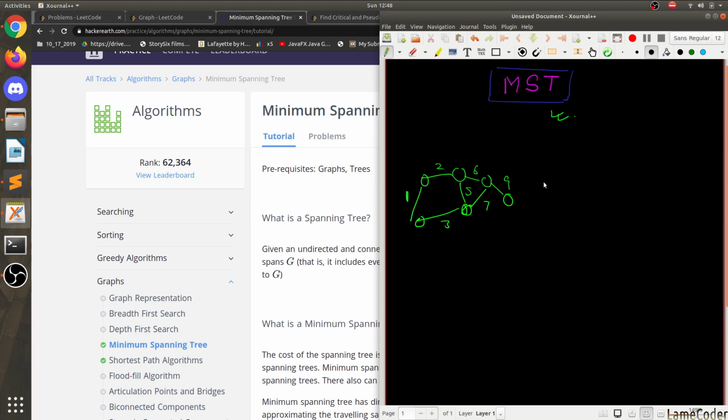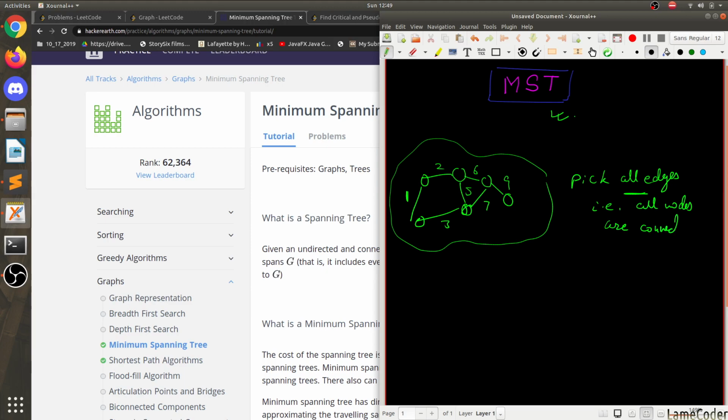Convert it into a tree, or pick all the edges such that all nodes are connected. And the path from one node to another node should always be minimum. Like if I can go from here to here using 7, and using this path we need 5 and 6.